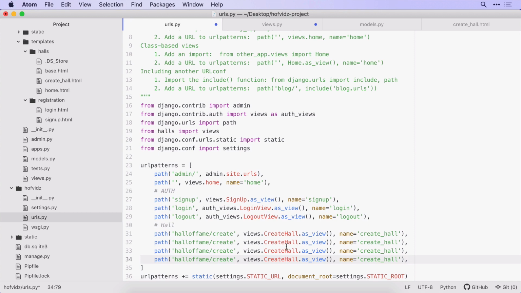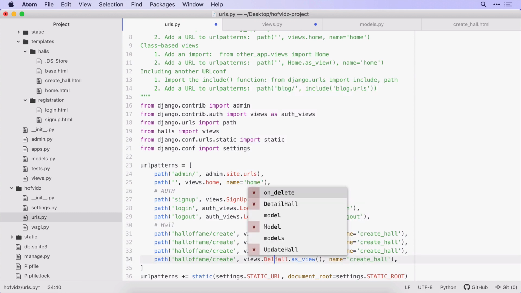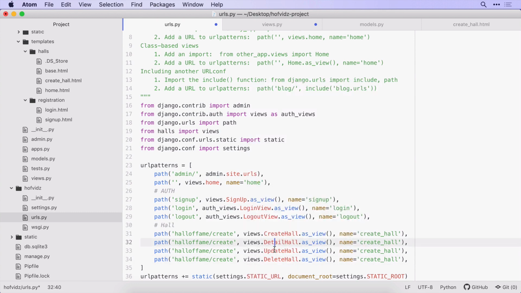So instead of having create hall, let's have detail hall, which detail is just another way to say view a particular hall. And then instead of create here, we'll have update hall. And then finally, instead of create hall, we want to have delete hall. Okay. So we have create, detail, update, delete. Those are our CRUDs: create, read, update, and destroy.